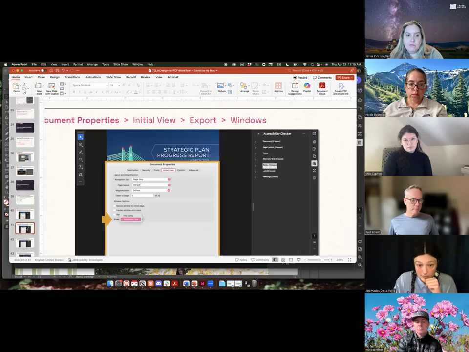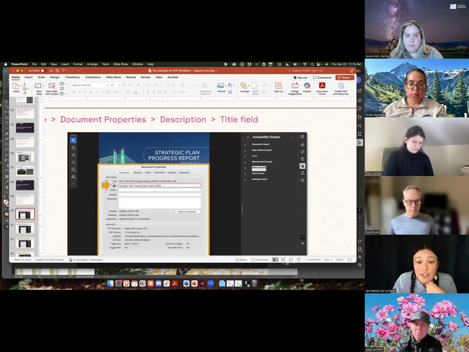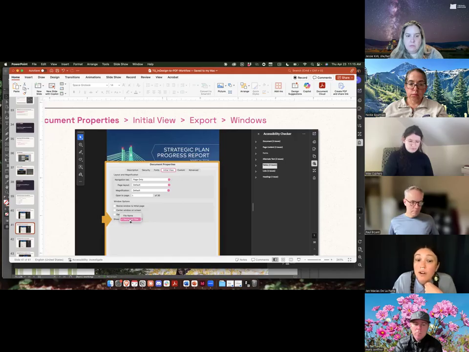In addition to that, in the same document properties dialog, we just go to initial view and make sure that we are showing the document title. So it just ensures what we have here. We have this document title. And then as the initial view, we are confirming that it's not reading out the file name, that it's reading out the document title name.